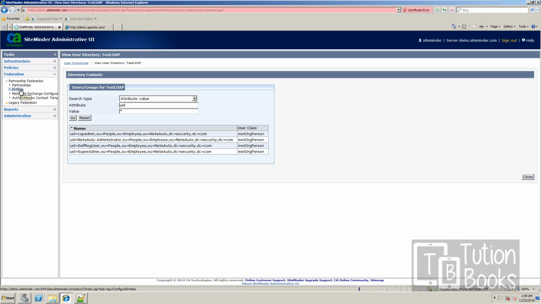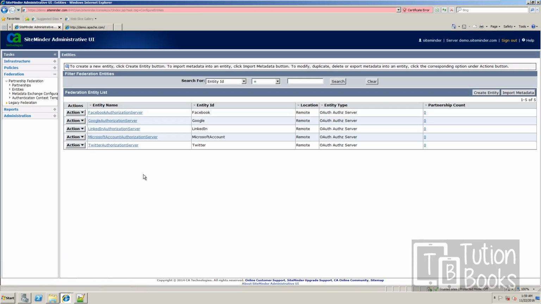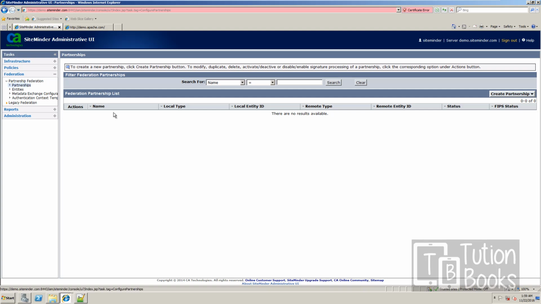We can define the entity. Right now this is for a different entity version. If I want to have a partnership with Google, Facebook, LinkedIn, Microsoft account or Twitter, I need to define a partnership. If I go and create a partnership, here you can see the SAML2 token, SAML 1.1 token, WS-Fed token, and OAuth client for auth server type, and here it will provide me two entities. One is an IDP entity, one is an SP entity.